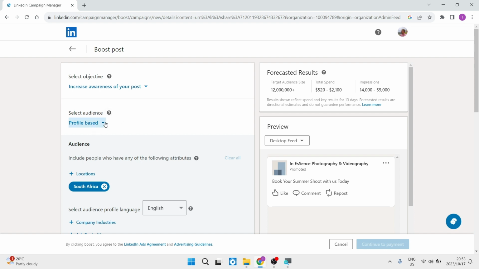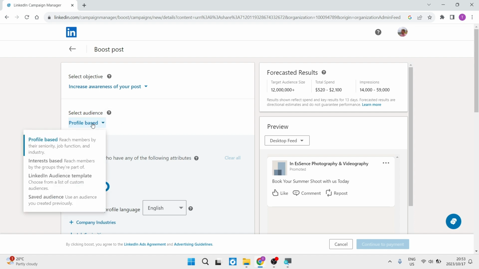And then you get to select your audience. Now, either your audience is profile based. This reaches members by their seniority, their job function, and their industry. Or you can do interest based, which reaches members by the groups that they're a part of. Then we have the LinkedIn audience templates, which is a list of custom audiences which you can choose from, which is great. And then if you have any saved audiences, you can go in over here and you can choose your saved audiences.